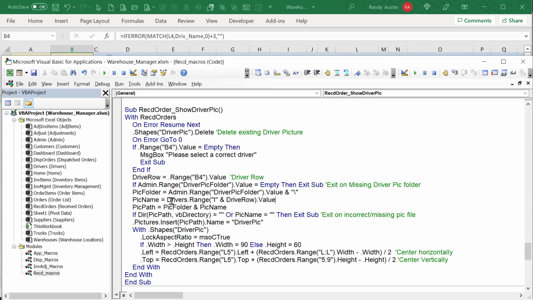We're going to set that picture name again, and we've got the driver row based on column I inside the driver's database here. In the driver row, this is the driver picture name. So once we have the name, once we have the folder, we can then combine them into a full picture path. I can then insert that picture path, but I want to check first that the picture path is empty or the picture name is empty. Then we're going to exit the sub. That might be an incorrect path or an incorrect picture name.